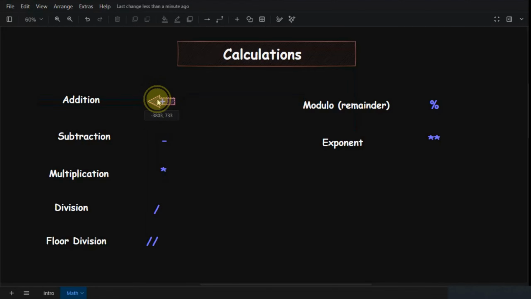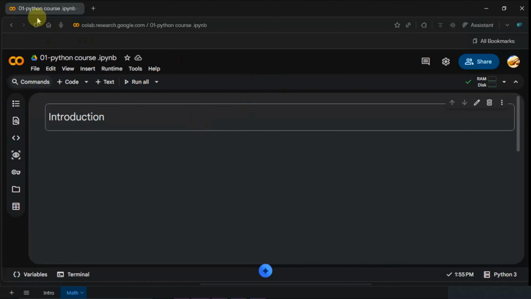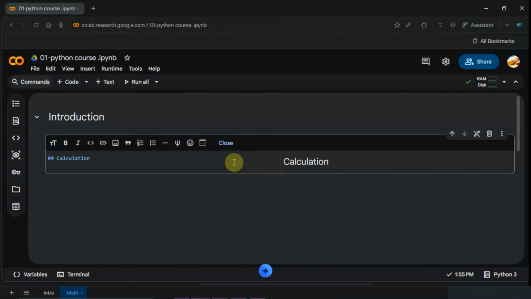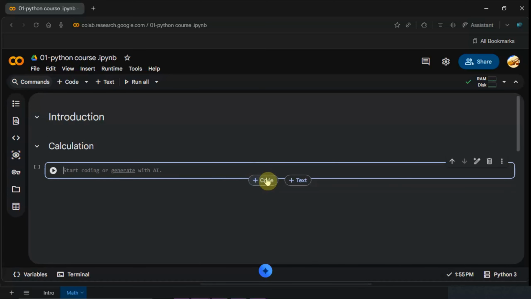When we want to make an addition, we use the addition sign. So we can come to Google Colab, and from here we can make another text cell, with two hashtags like these ones, just to make it like a subtitle. Okay, we can call it calculation. We try to keep it organized. Then we need to add a code cell. So we can click here, code, and we have code. And now we can write the calculations that we want to apply.